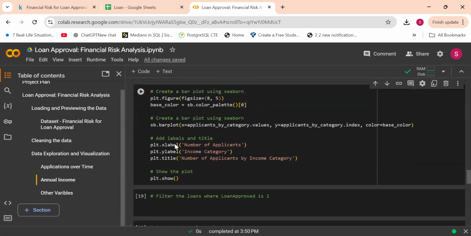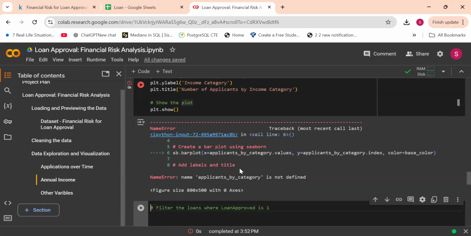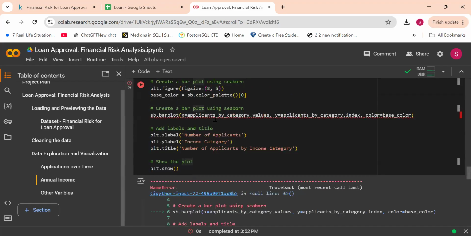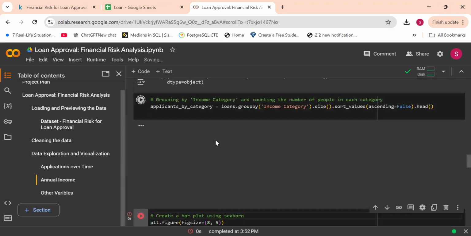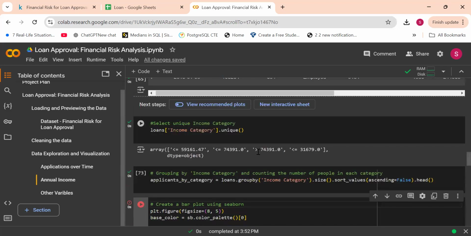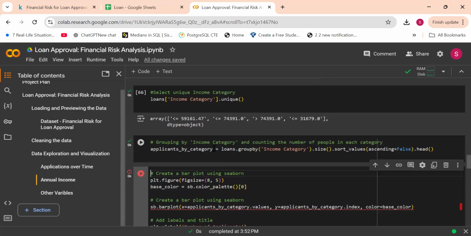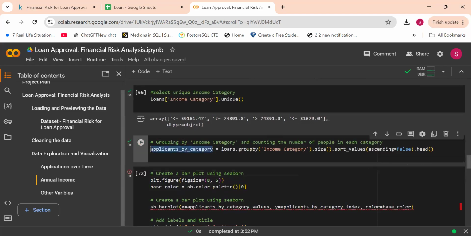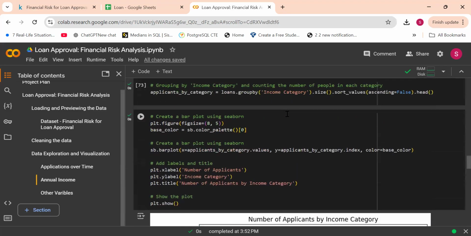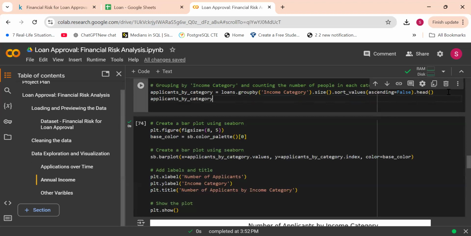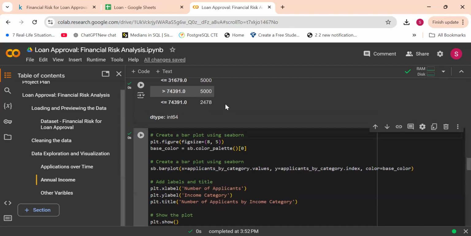Then we need to label our x-axis, our y-axis, and then we need to have our title, and then we need to show our plot. So if we run that, as I said, we're going to get an error. Why? We had not defined application by categories. So we need to come back and run this again. Now it's been defined. So now when we come and run this, we'll get our plot. Here we put it in a variable, so when you put it in a variable, you have to run it if you want the output.